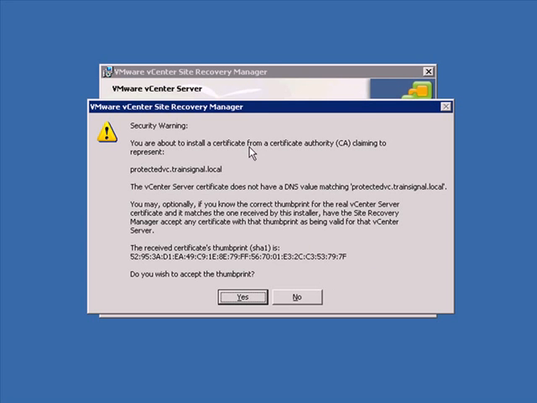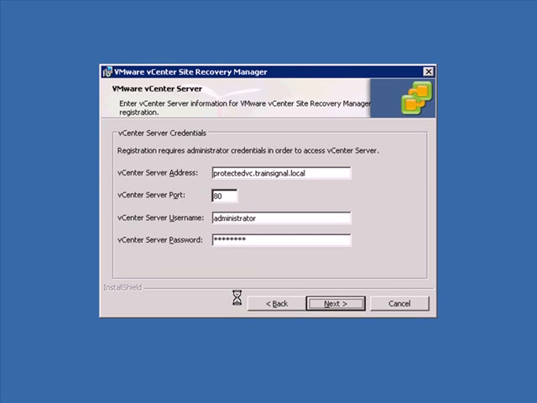This is just a security warning about the certificate that was, I suppose, self-generated by the virtual center. We're going to go ahead and accept this thumbprint because I'm in a trusted environment. I know that this thumbprint matches up. In a high security environment, you would want to verify that this thumbprint is indeed the thumbprint of the virtual center server. So I'm going to go ahead and click yes and continue.